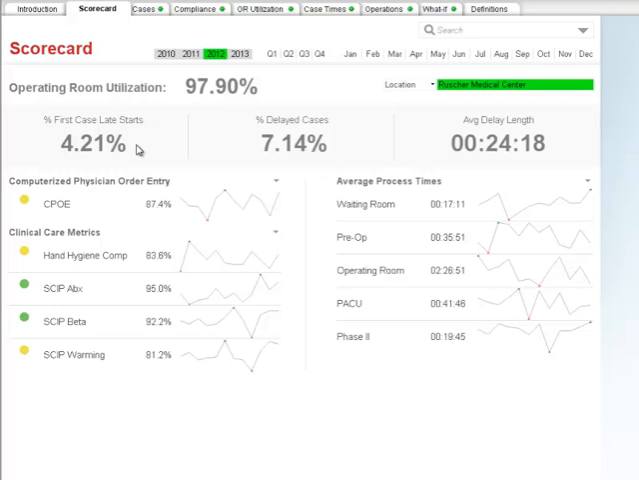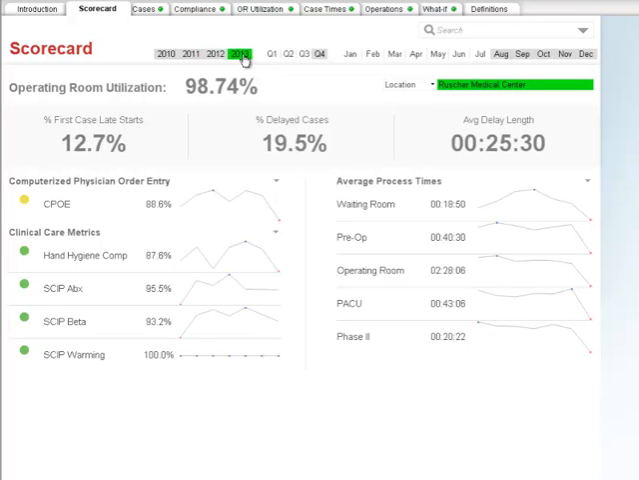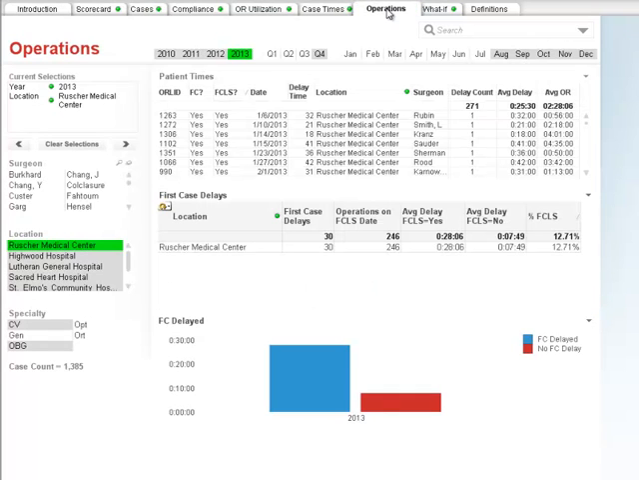I need to gain some additional insight into these numbers. So what I'll do is select 2013 again from the year list box and head over to the operations tab to see if I can gain any more insight into why the percentage of first case late starts increased from 2012 to 2013. Now that I'm on the operations tab, I want to head down to the first case delays chart to see if I can gain any more insight into why our percentage of first case late starts has increased so much for 2013.